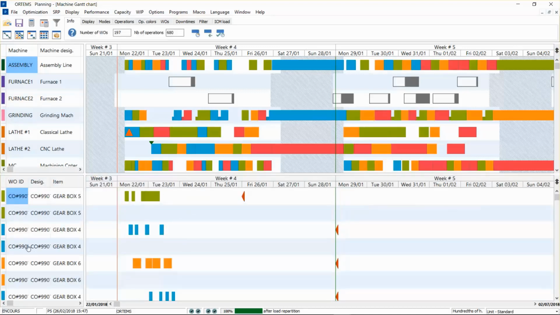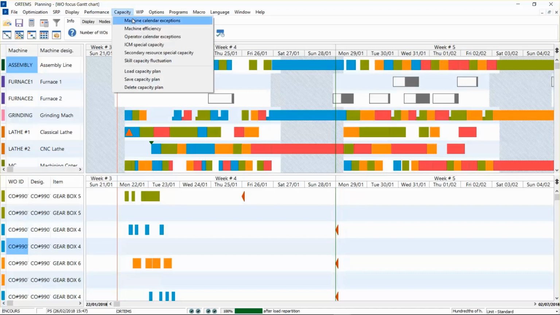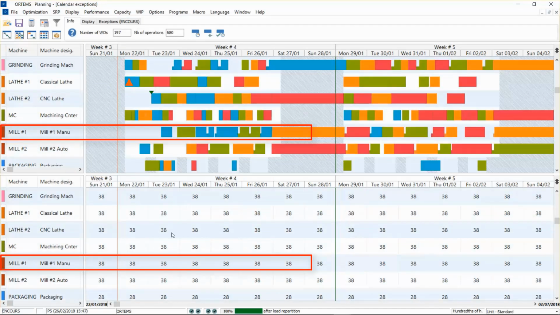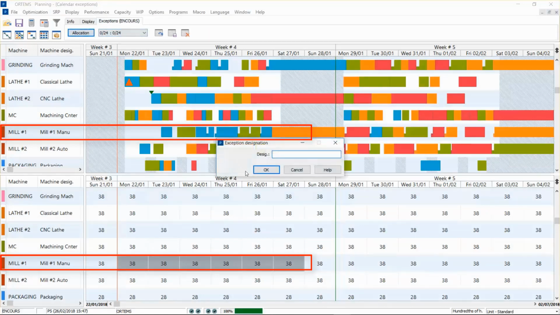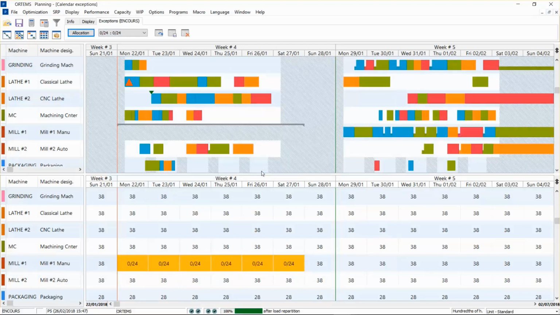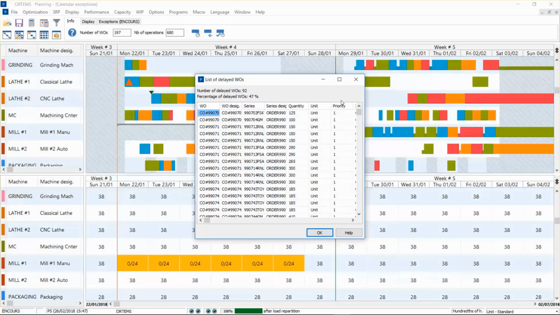I will insert this breakdown on the machine to say that milling 1 will be closed the first week. So I say that it will be closed. Once I have done that, Ortems calculates dynamically the new end date of all operations. All operations were postponed, and I can see which work order has been delayed.